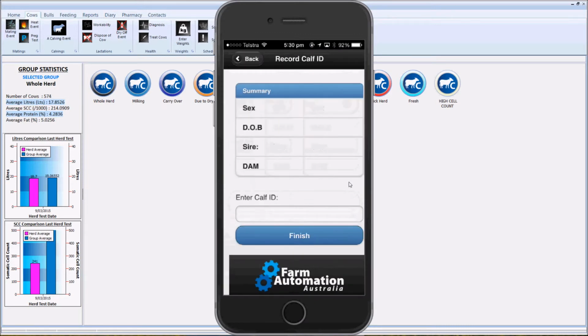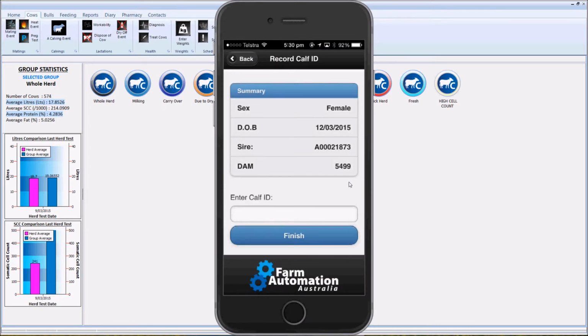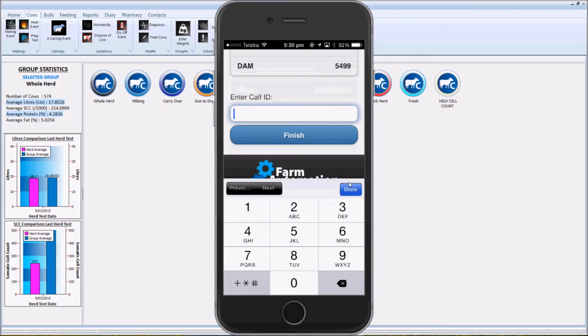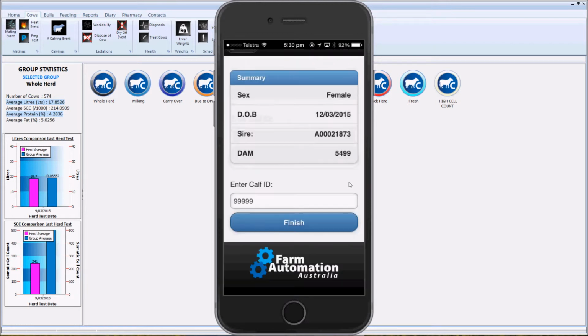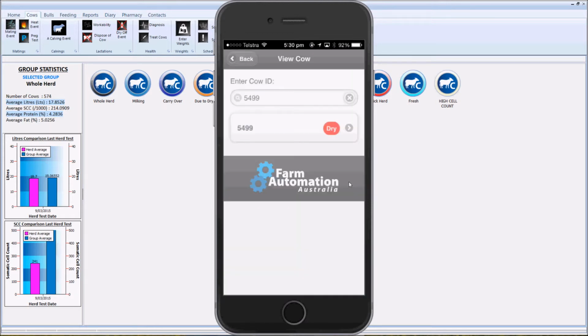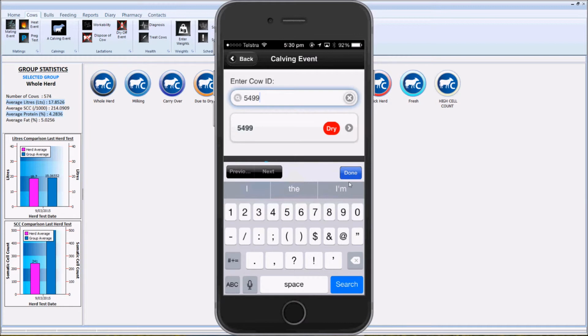We press next, and now we need to enter the calf ID. So let's record this calf as number 99999. We press finish. The event's now been recorded, and you've now got the opportunity to record more calving events if you want to, or otherwise we press the back button.